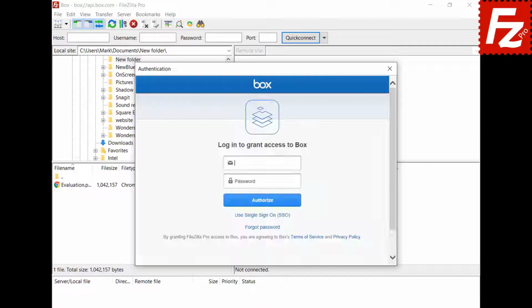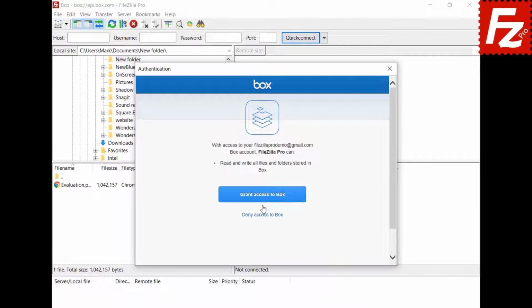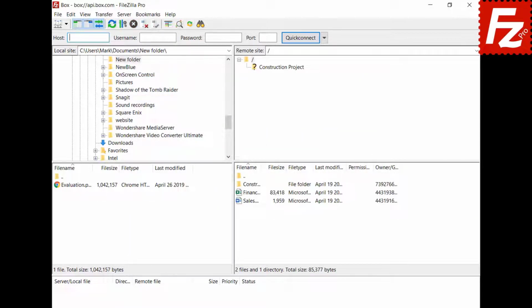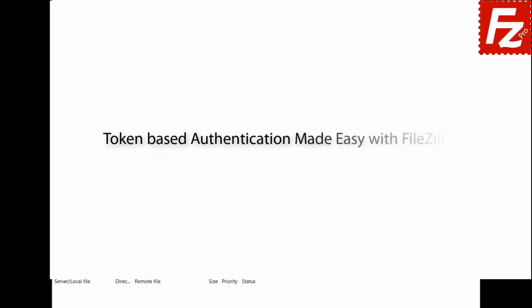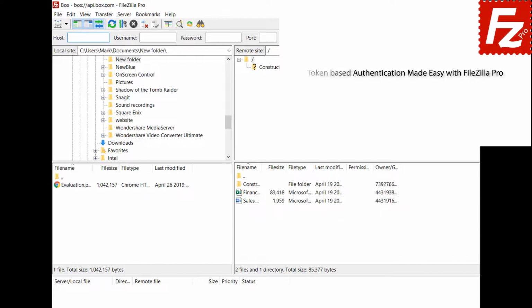Press Connect and you will be redirected to Box to authorize FileZilla Pro to access your Box storage. Enter your Box credentials and click Authorize to continue. Now grant FileZilla Pro access to your Box account. To avoid re-entering your credentials, you can set a master password and let FileZilla Pro authorize you the next time you connect. For details on how to set the master password, see our security video. The link is in the description.